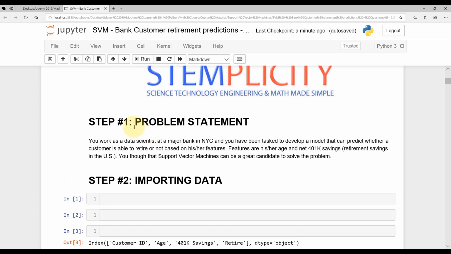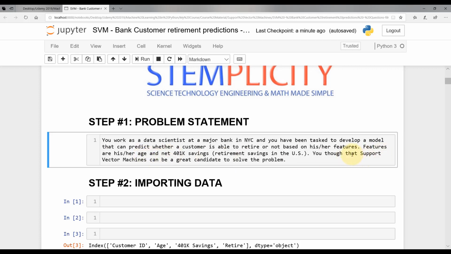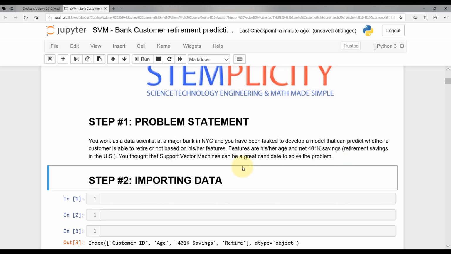So let's go ahead to the problem statement. Again, we assume that you work as a data scientist at a major bank in New York City, and you have been tasked to develop a model that can predict whether a customer is able to retire or not based on his or her features. Features are his or her age and net 401k savings, which is kind of your retirement savings account in the US. And you thought that support vector machines can be a great candidate to solve the problem.